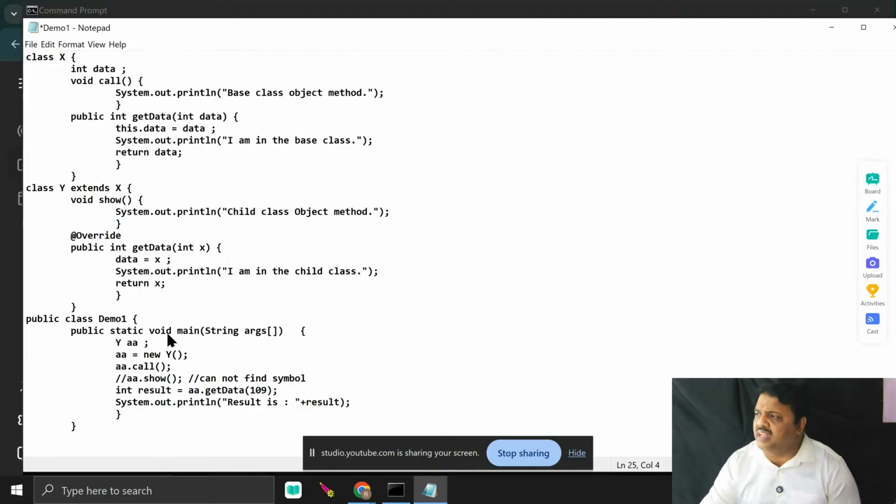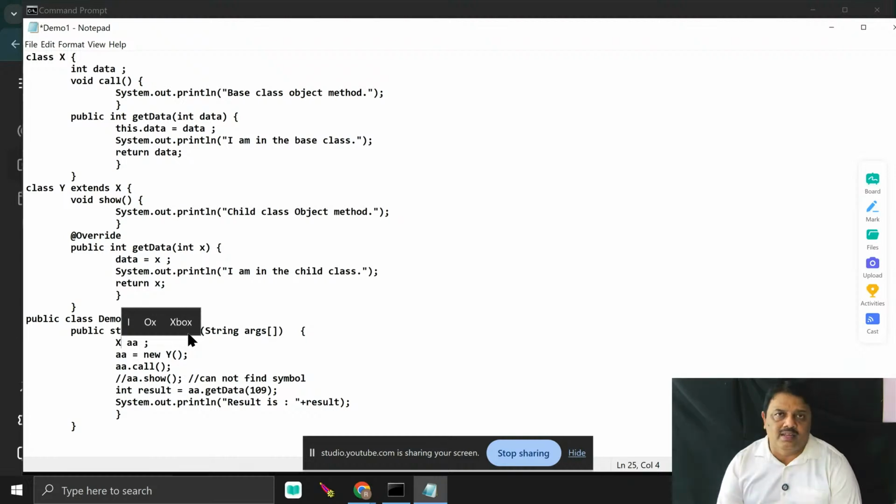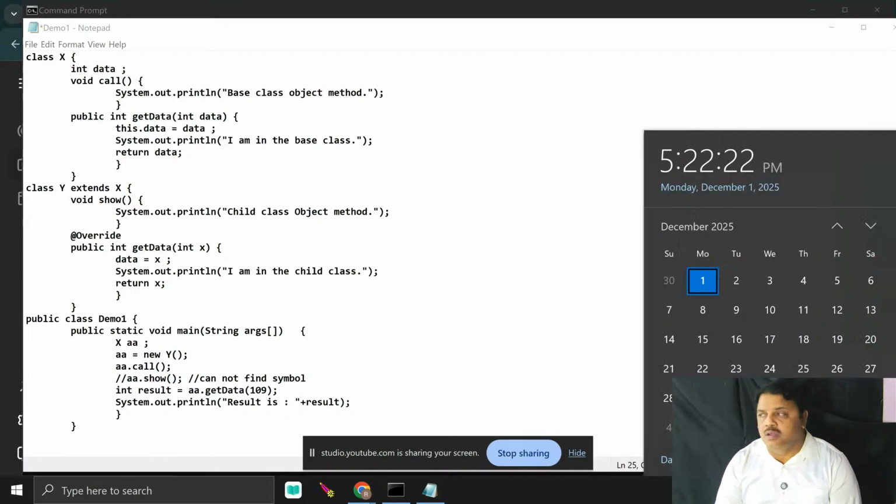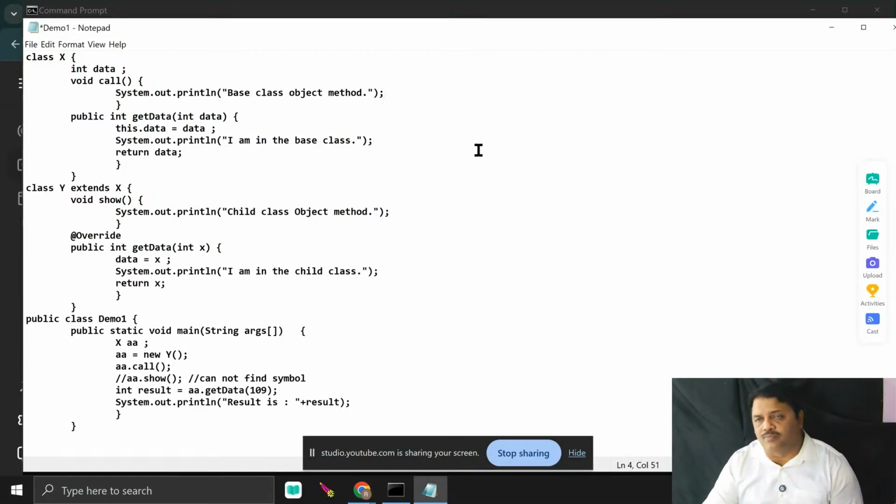Why not write here Y A is equal to new Y? Because that is syntactically right. Why do you write here X A? You say, sir, it is just an example I show you. But normally we use it in the case of abstract classes and interfaces. That is a very important section, particularly in Java. What is an abstract class and what is an interface?